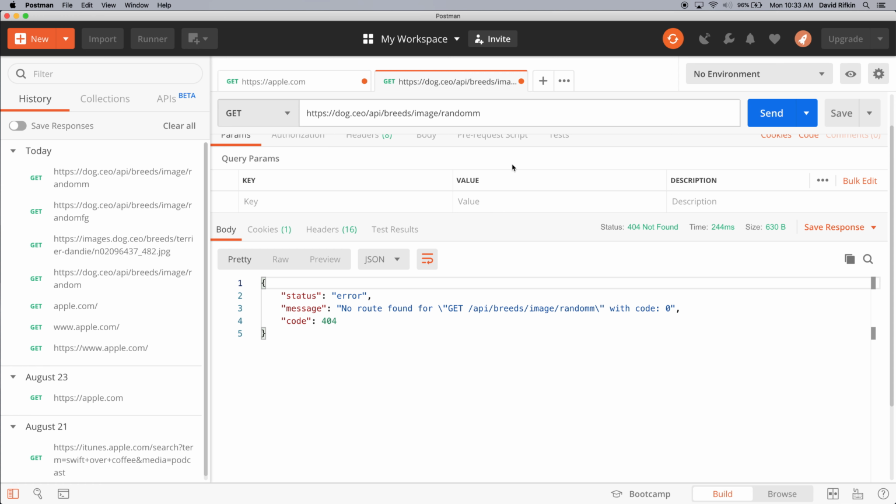So when I made a bad request, an unsuccessful request, it gave me a status that was error. It was not successful, but instead it was an error. Then it gave me a message as well, which said, no route found for get/API/breed/image/random with two M's with code 0, code 404. I don't know what any of that stuff means. I'm sure I might soon though.